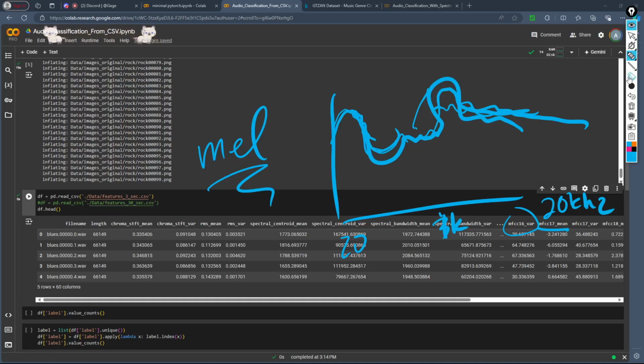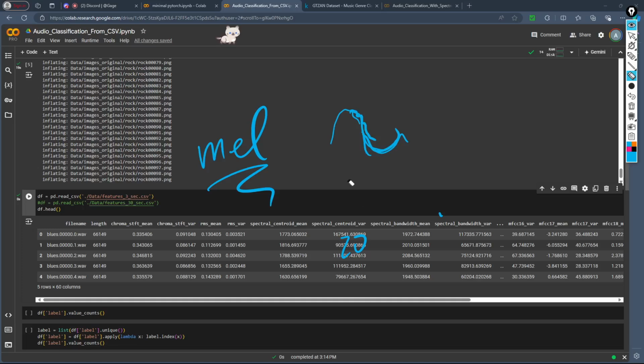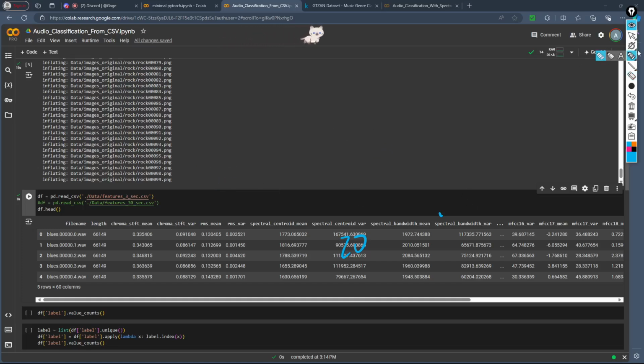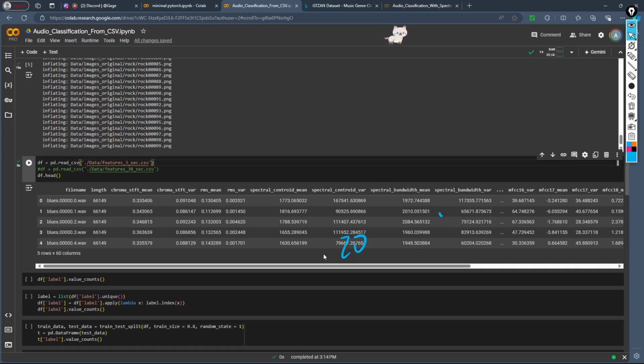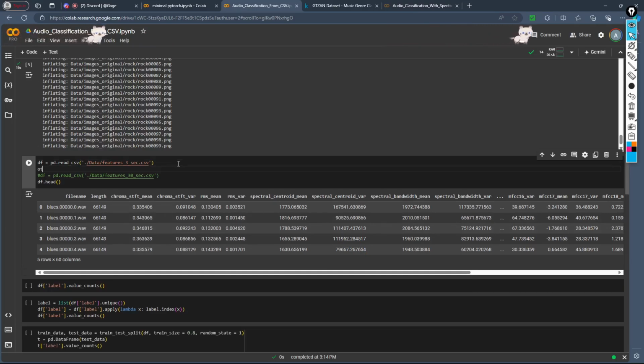And then there are different things about the mean and the variance for all of these. All of these features you could pick up using a couple of audio libraries. I think Torch provides one: torchaudio.